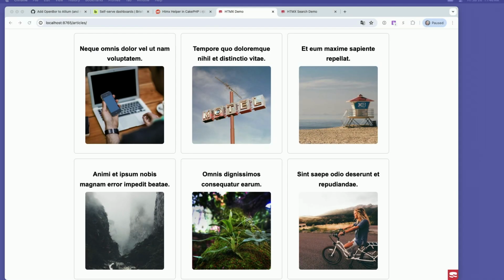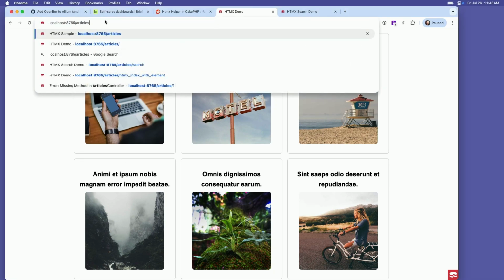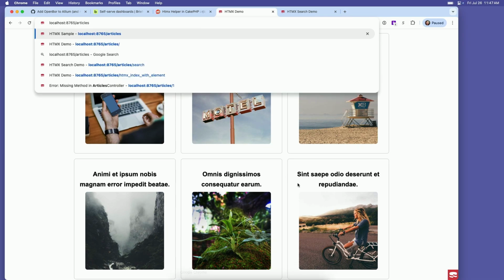This demo is actually a little bit different. Hopefully I remember what the URL is for that. Let's see. Here we go. Let's see. Give me a moment. I don't remember what that URL was.